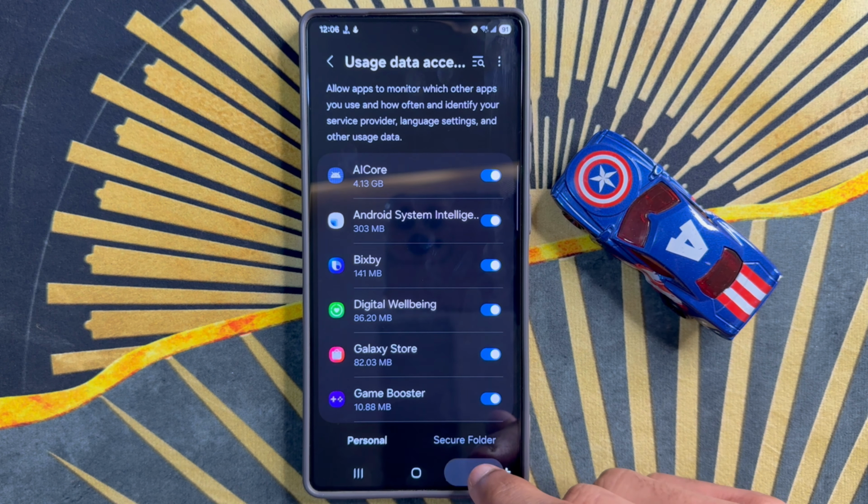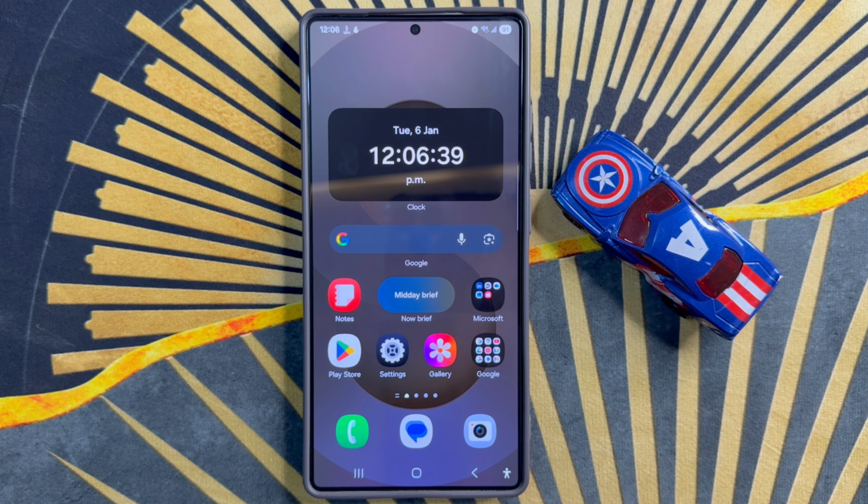After the process, go back to home screen. So that's how you can allow or deny usage data access permission on Samsung Galaxy S26 Ultra.